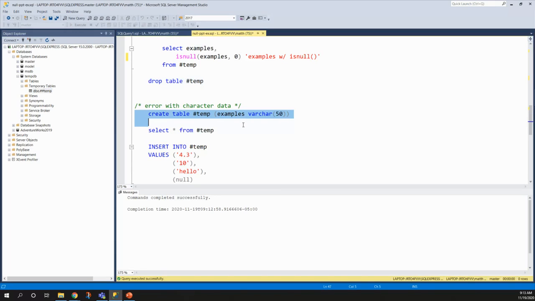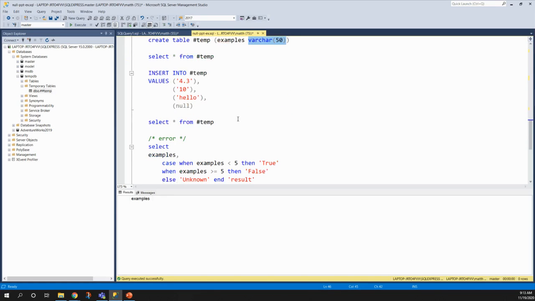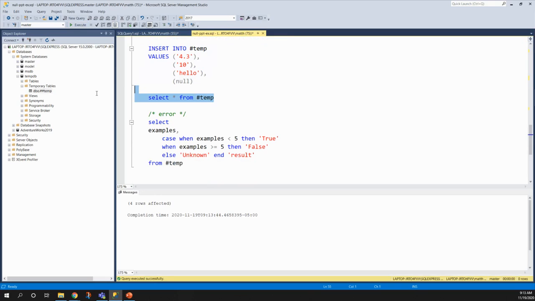And then finally, I'll just run this example, right? We're creating the same temporary table, but instead we're defining the examples field as a character value field. We'll insert into it, and notice that everything has to be either character data or null, otherwise I'll get an error. And so we've done that. You'll see the values in the field, as displayed in the example in the PowerPoint.